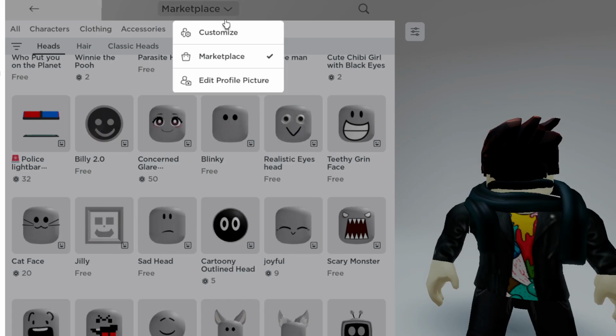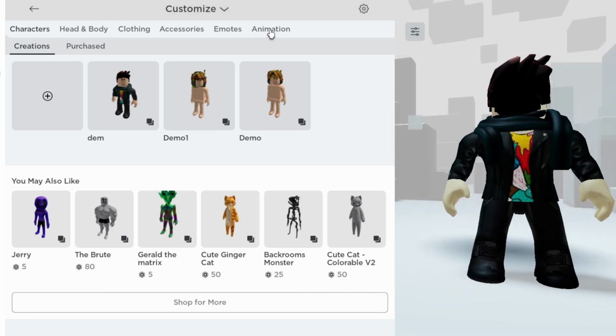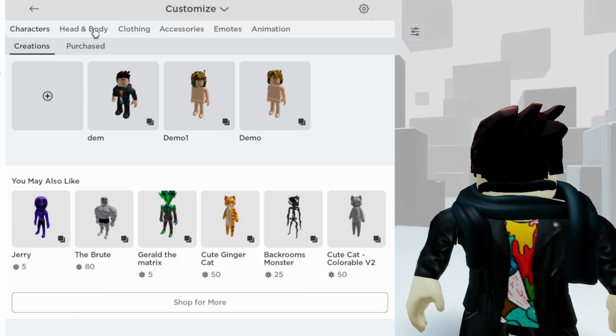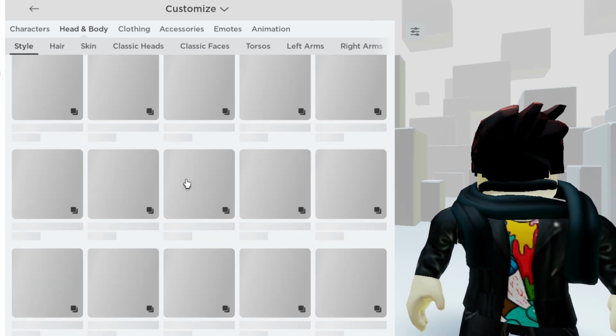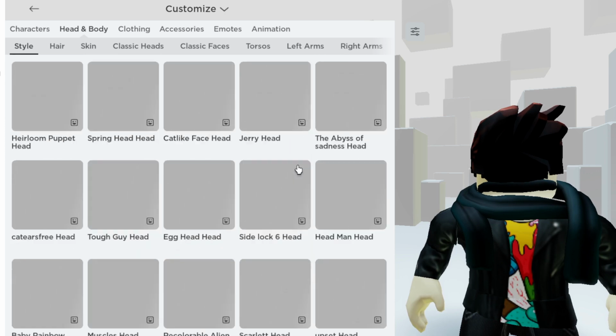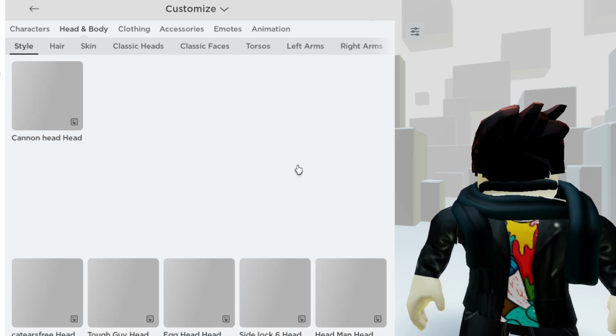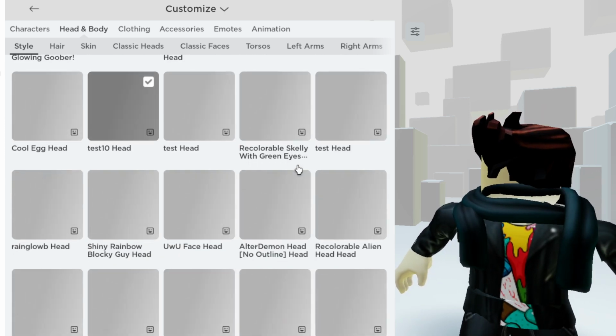So let me go to my customize and let me choose the face that I want. Go to head and body, go to style, and choose this face, the man face. I'll show you what I'm talking about.